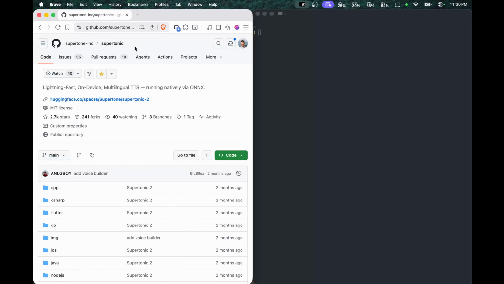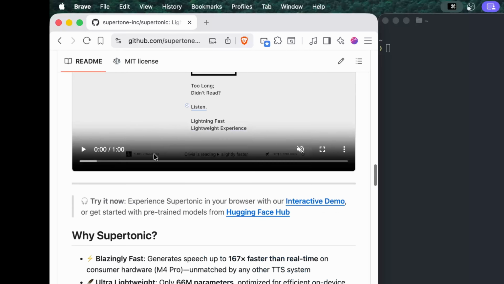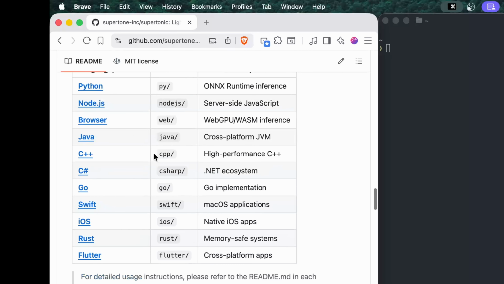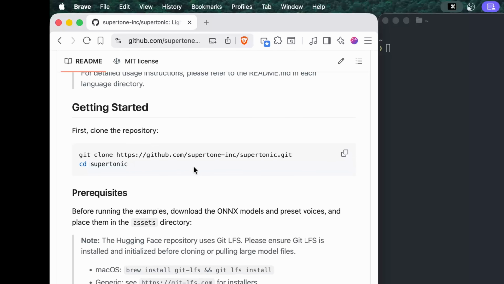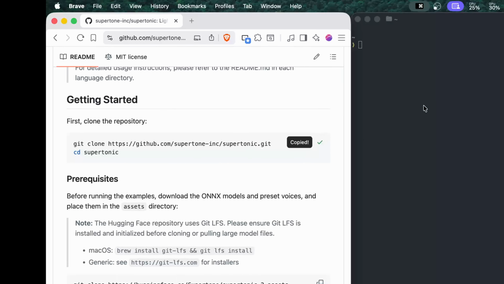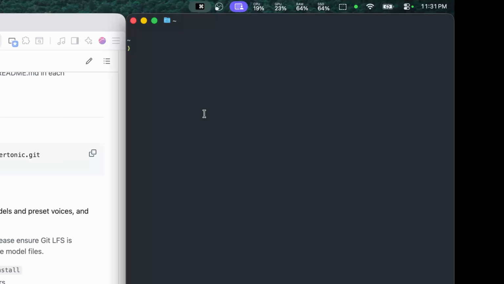Firstly, go to the GitHub repo page. I will put this link in the description. Then scroll down to Getting Started. We will clone this repo onto our local machine. After that, change the directory to Supertonic.